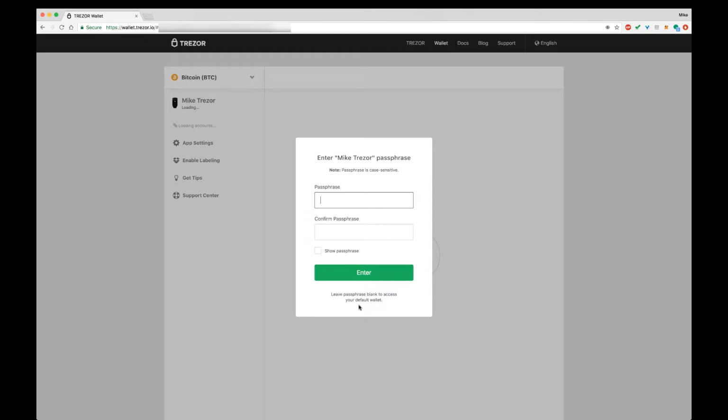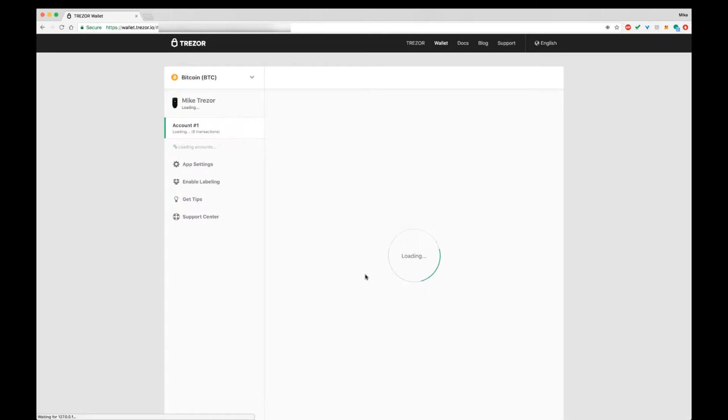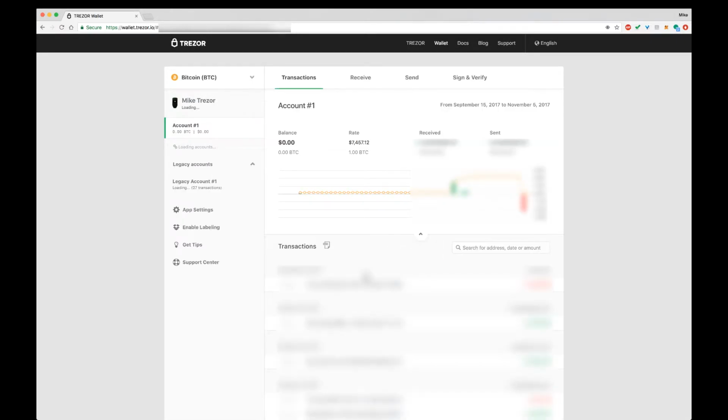This is asking me for my passphrase. By default, a passphrase is not configured. This is a special feature that you need to enable if you want to use it. By default, you will not see the screen. And now we have the basic wallet screen loaded.